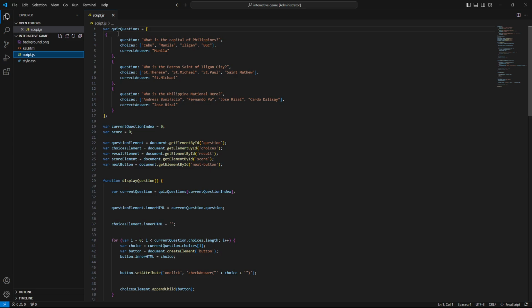I put an array containing the quiz questions, choices, and the correct answer, which is this questions. What is the capital of the Philippines? Choices. I just put three questions and then three answers and the correct answers, which is Cebu, Manila, Aligan. This is the questions.